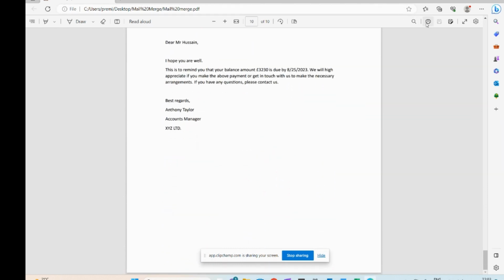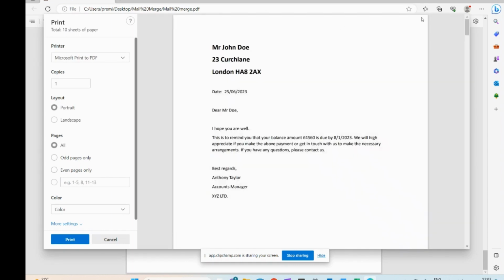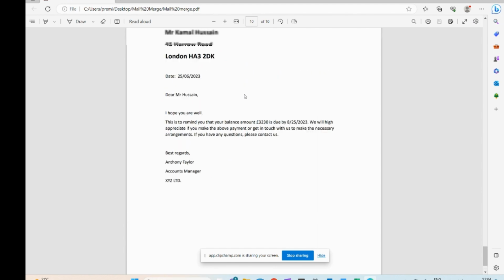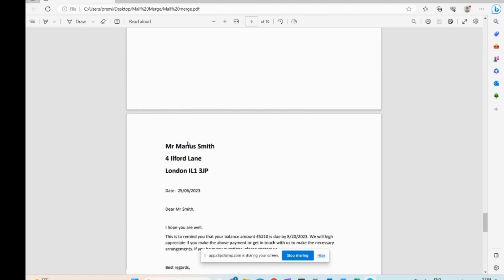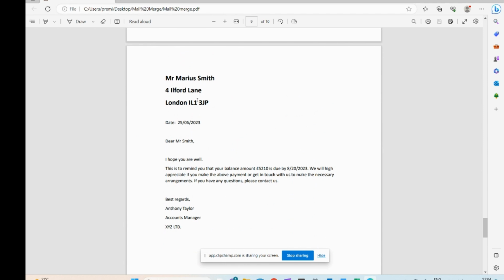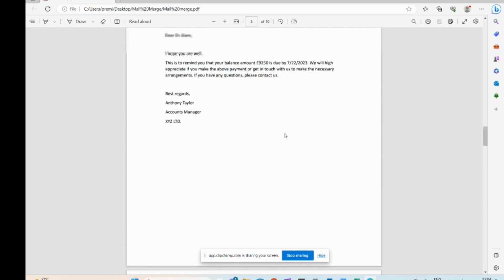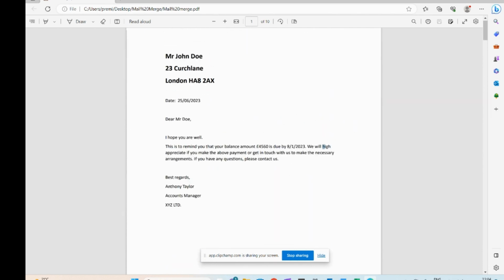So all you need to do is just click on print all of them, and then you can send them to corresponding customers. So these are customized for each customer, specifically for their name and address, due date, and all the personal details. So this is the one option of the mail merge for printing.